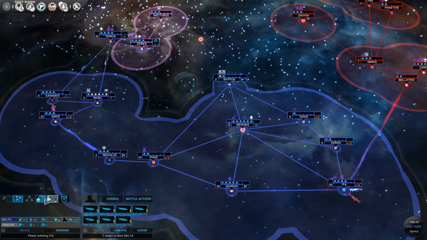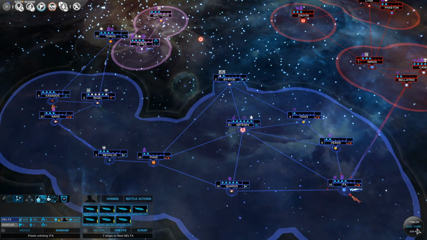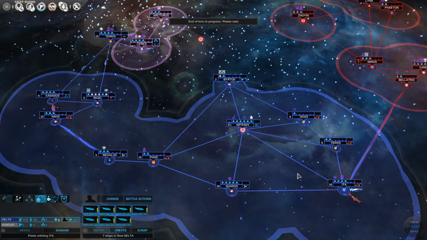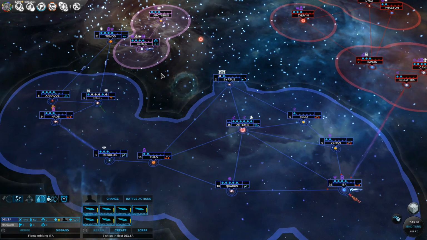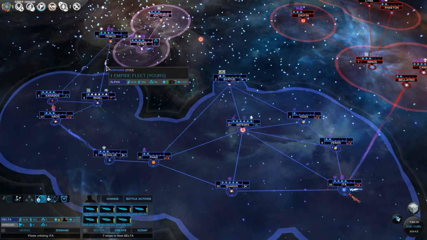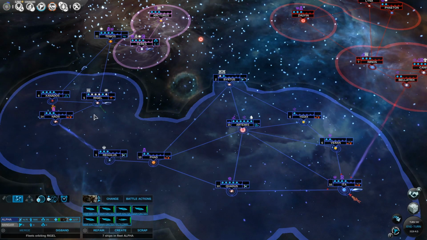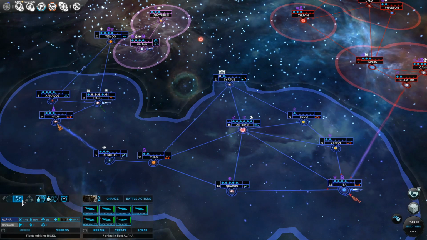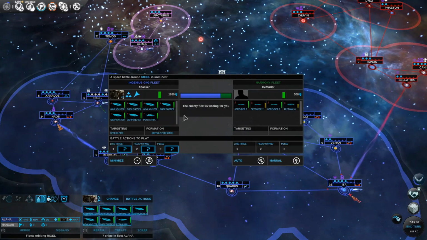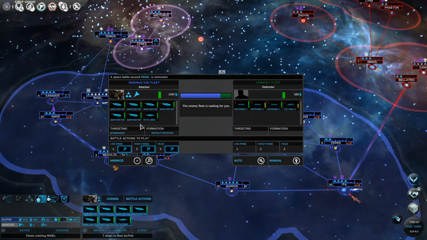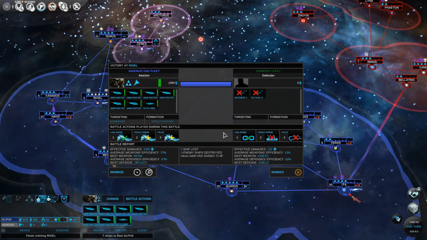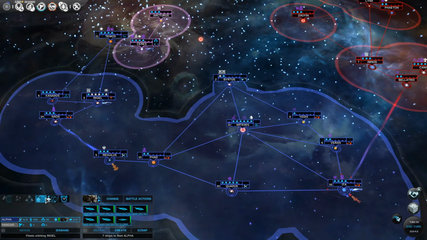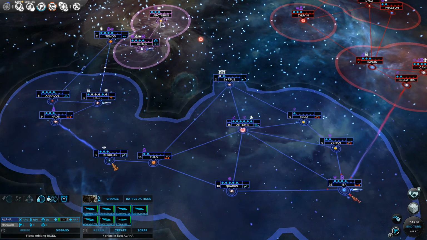Let's get these guys back on defense, because I don't know if that truce is only going to hold for three more turns. We're locking Harmony in. I do not want Harmony going around. And there they go. Piece of cake.